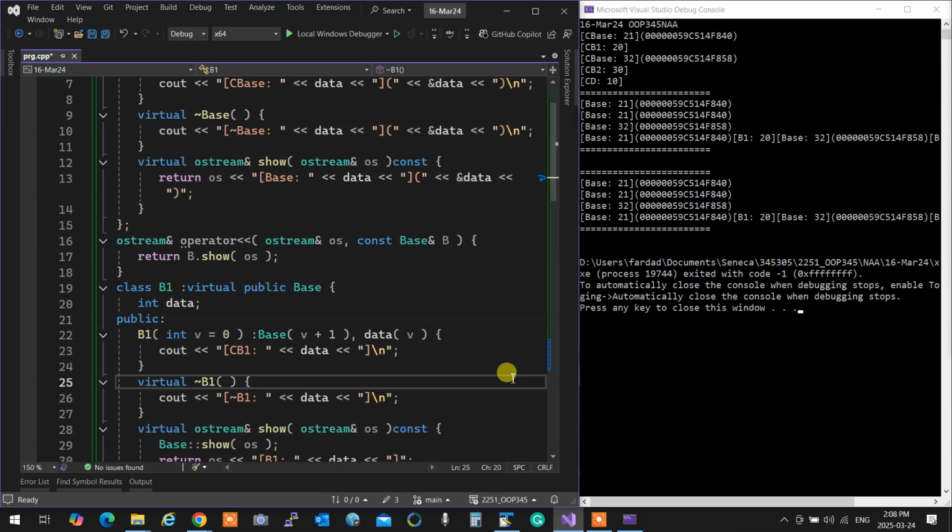So virtuality only comes into play in virtual inheritance when you have a grandchild. When you don't have a grandchild, when I say class B1 virtual public base and I create an instance of B1, that virtuality means nothing. It's just regular inheritance. Nothing happens to the base class. It's exactly as if you don't have virtual. Okay? Virtuality comes into play when the grandchild is actually instantiated.